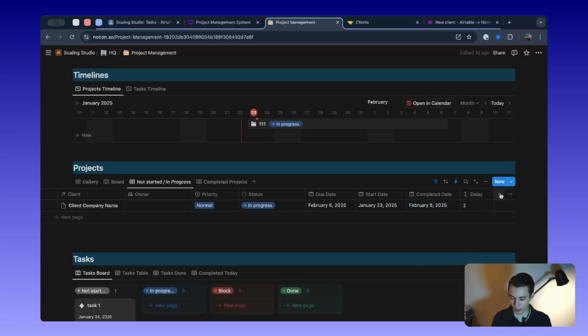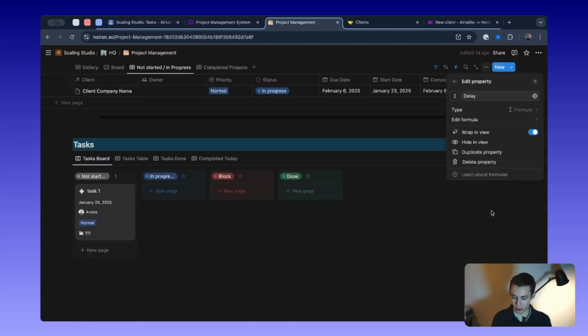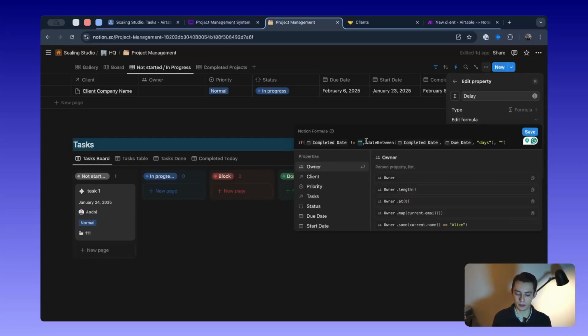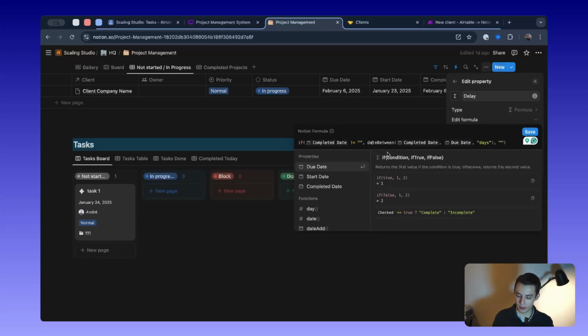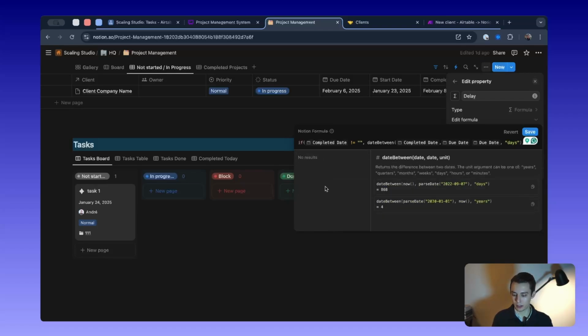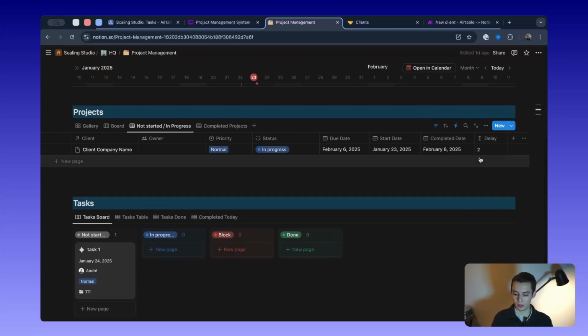What you do when you add a new field is you come here, you edit the property, and you see this edit formula. So you go see the formula, and what I have is: if the completed date is not an empty string, meaning it's not empty, we calculate the date between the completed date and the due date in days. Otherwise, just leave it empty. This is basically what this formula does. And to add the completed date and due date fields, you just click and it gets added, as you can see here. Then you save it and you will have the delay.